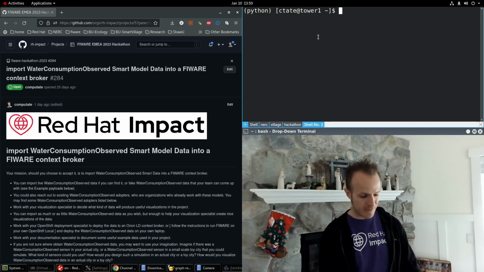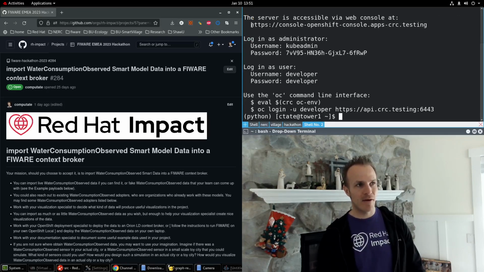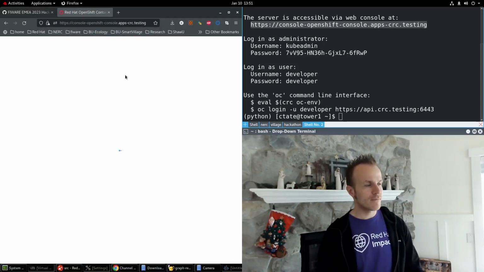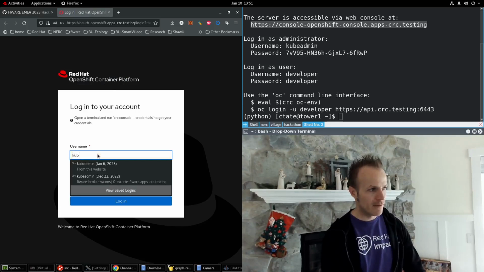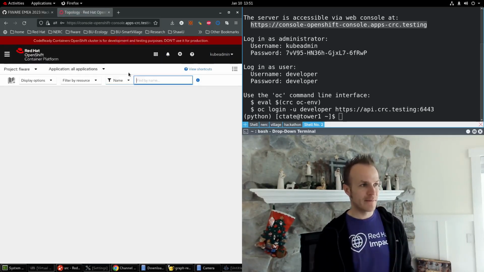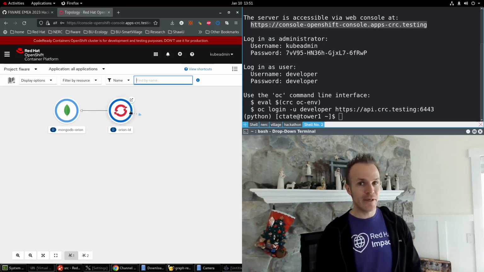Now, you'll want to make sure you've deployed an Openshift local environment. So right here, I can check crc start to see that my Openshift console is already up and running. I can log into that here as kubeadmin. We talked about this in previous videos, how to deploy the Openshift local environment. And then we went ahead and deployed in other videos an Orion-LD context broker.